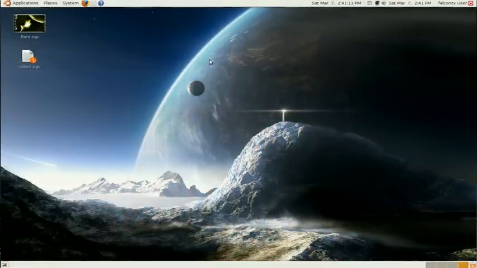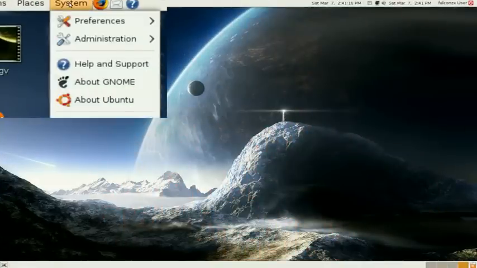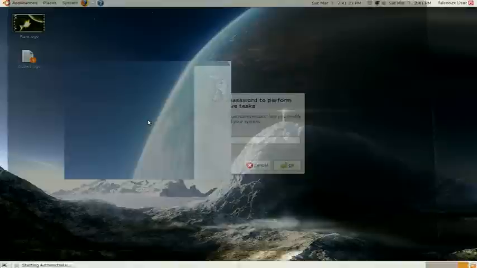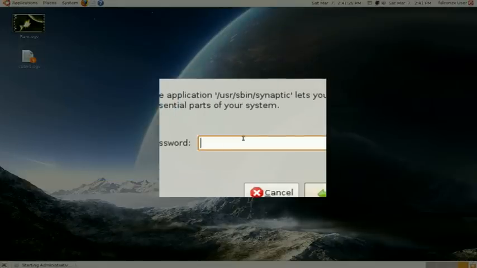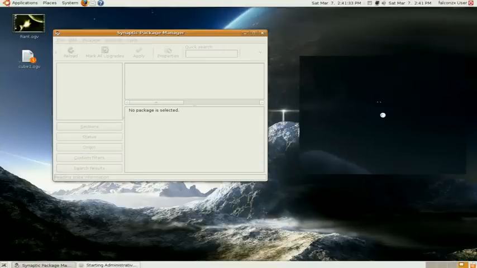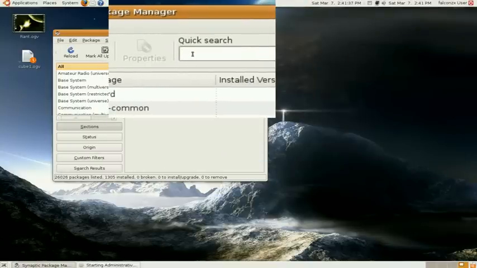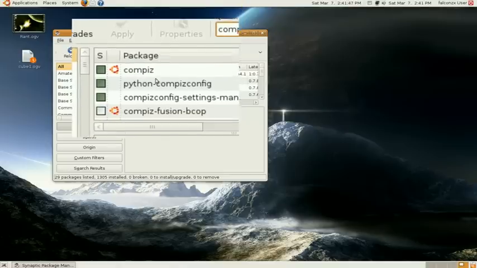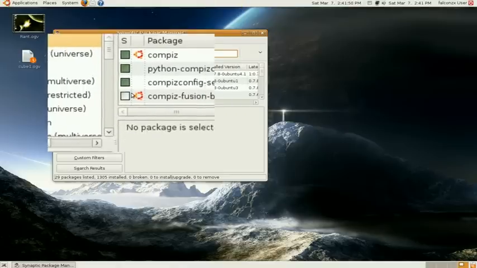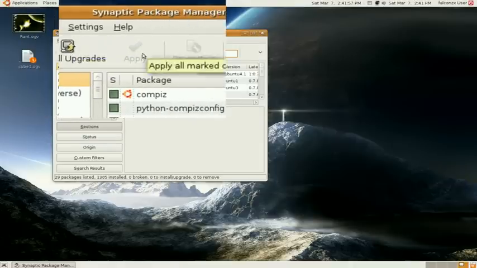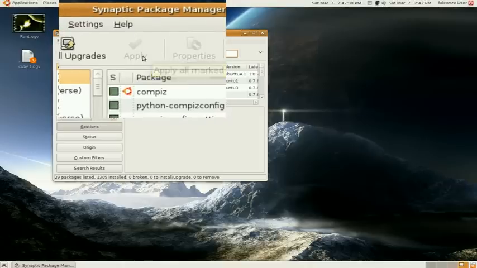So the first thing you want to do is go here onto System and select Administration. Go down to Synaptic Package Manager, click there. You're going to put your password. And you want to do a search for Compiz, because that's going to be the manager that's going to allow you to configure your graphics the way you want them to be. So checkmark this box right here, Compiz Config Settings Manager, and then click on Apply so that it installs everything you need.